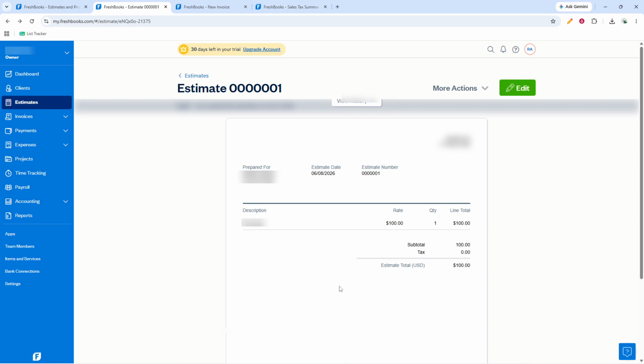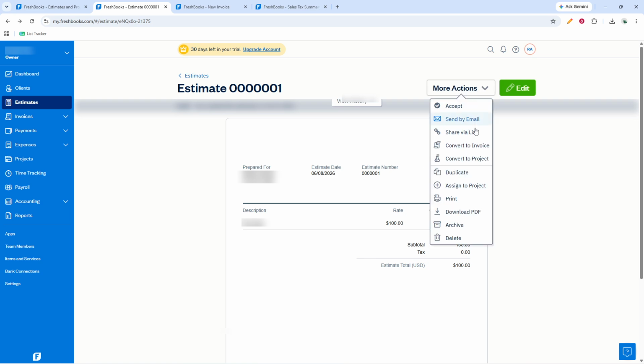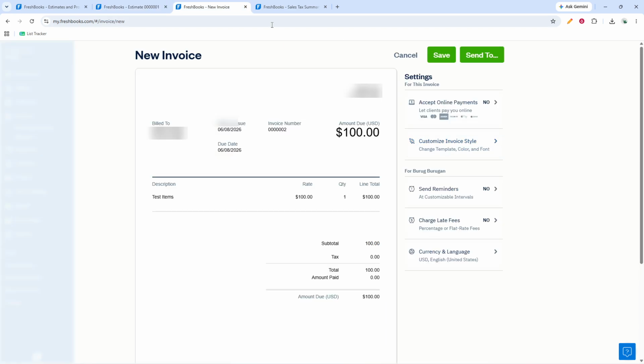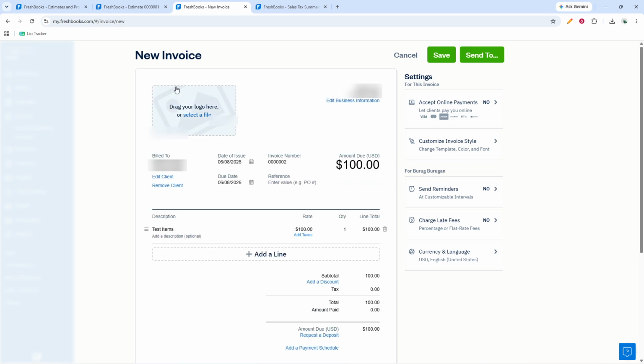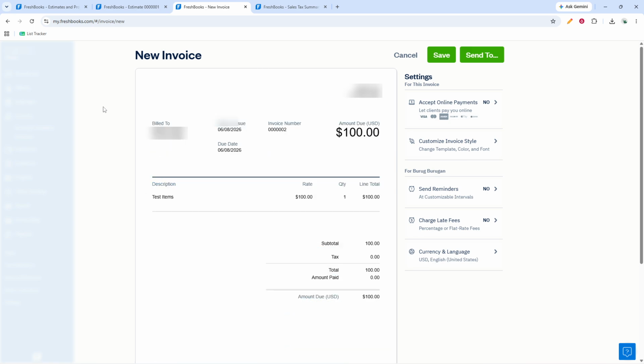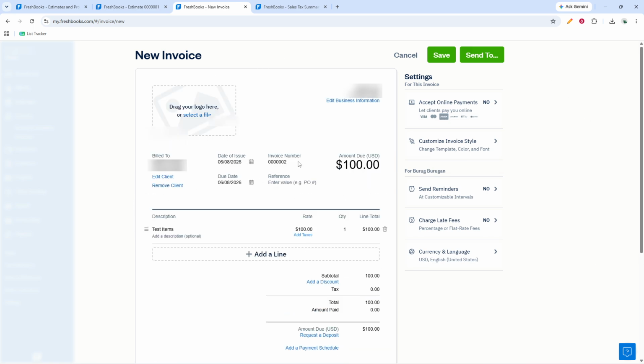After that, open the Available Actions menu on the estimate. In that menu, choose Convert to Invoice. FreshBooks will then generate a new invoice using the information from the estimate. When the invoice opens, review the invoice details to confirm that the estimate items have transferred over correctly. This is where you make sure the products or services, quantities, and pricing appear as expected on the new invoice.